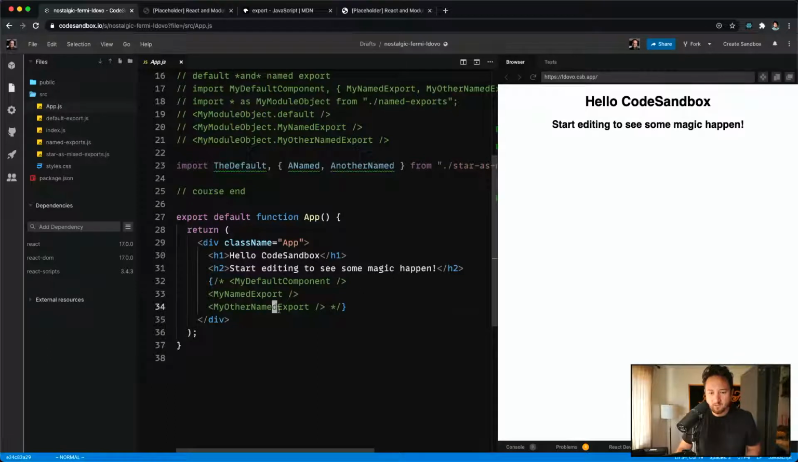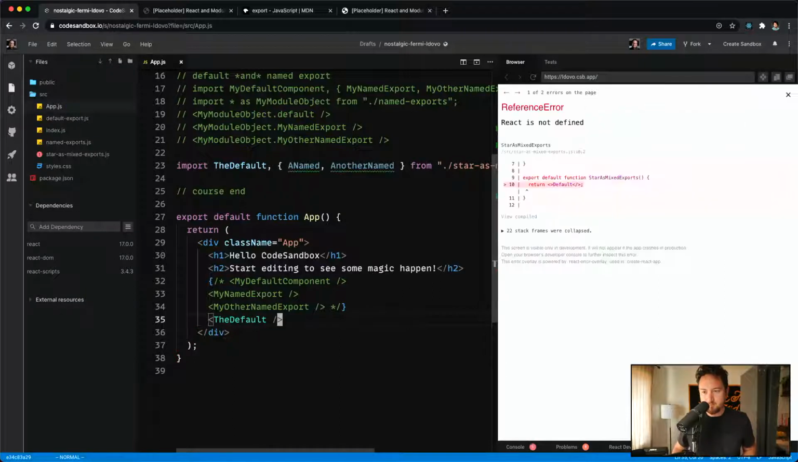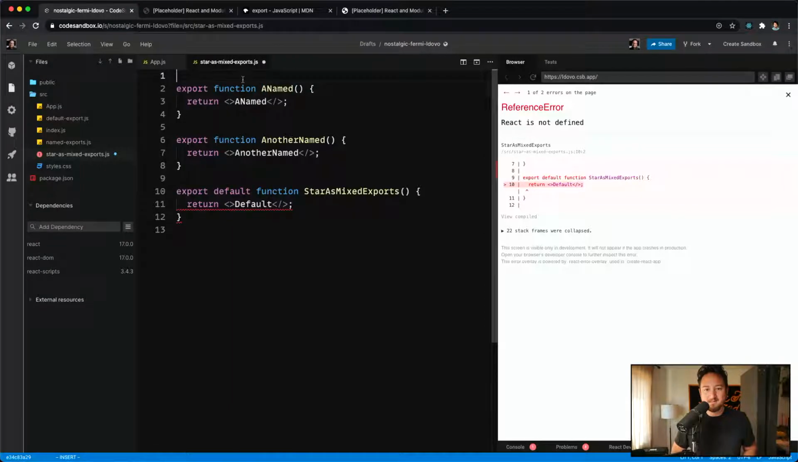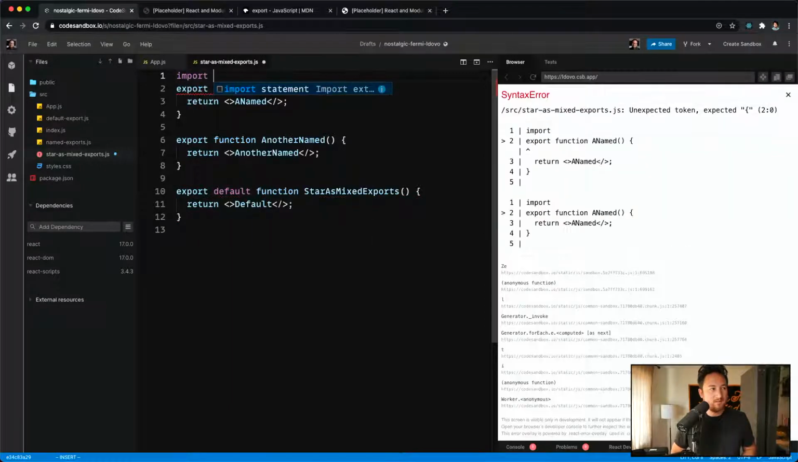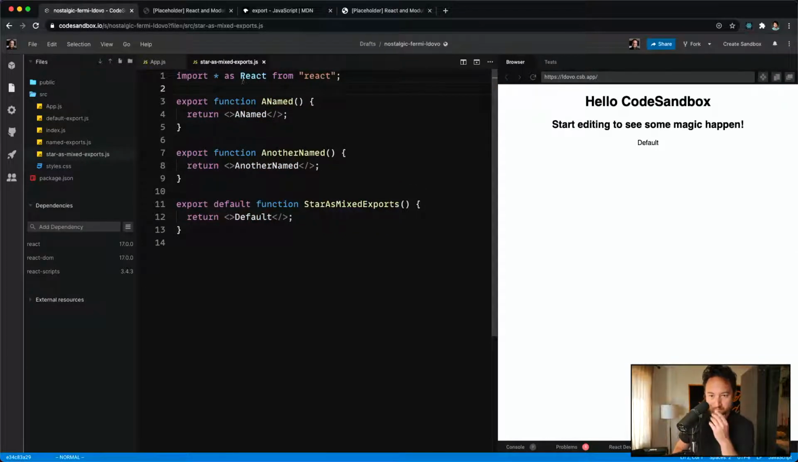Okay, cool. So let's render out the defaults. React is not defined again. I did that same stupid thing. Import star as React from React. Okay, cool. So that works as is.